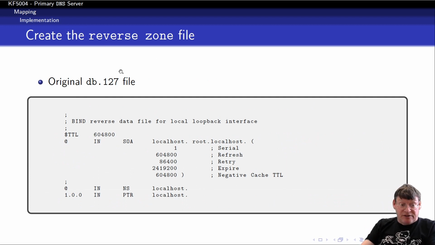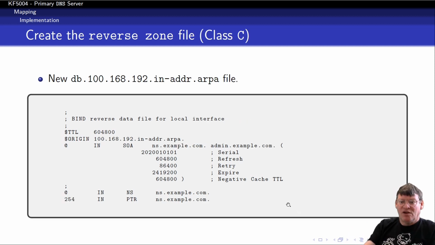Okay, so we copy the db file. When we look at it, we'll see that it's set up with localhost, root at localhost, and it's basically got the default settings for us. And down here, we have the PTR record for localhost, which is saying it's an internet record, and look, it points to 1.0.0.127.in-addr.arpa. So it's the full reverse name it's looking at. So we need to change it. The first thing we need to do is put the origin in. The origin allows us to put shorthands in, which makes life much easier for us and reduces errors.